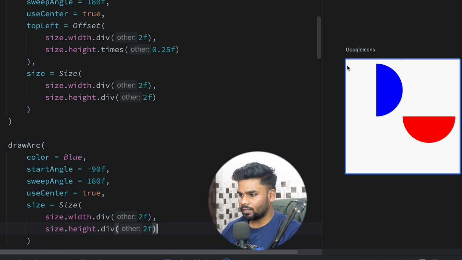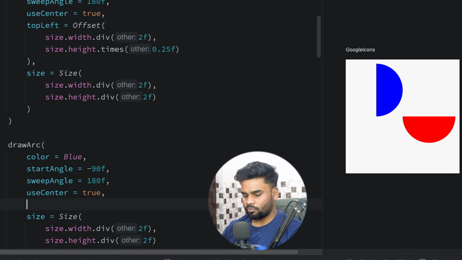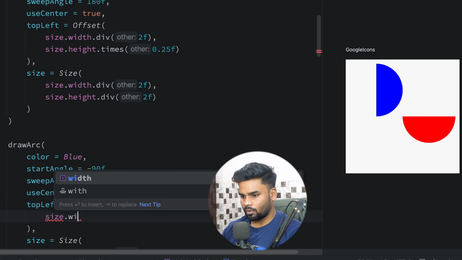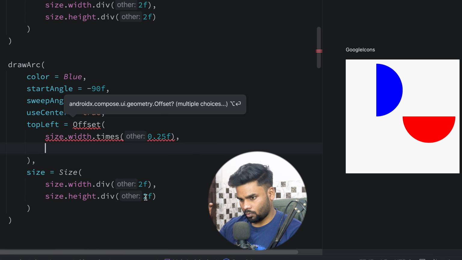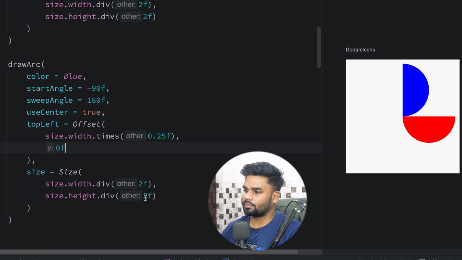So we have to move this horizontally. If you move this horizontally 0.25, I mean somewhere over here, automatically it will push to the center. So let's see how we can do it. For that you can use your top left offset. Simply use your size width and multiply this with 0.25f, and when it comes to the y coordinate you can simply use 0f. There we go. This is our second arc.